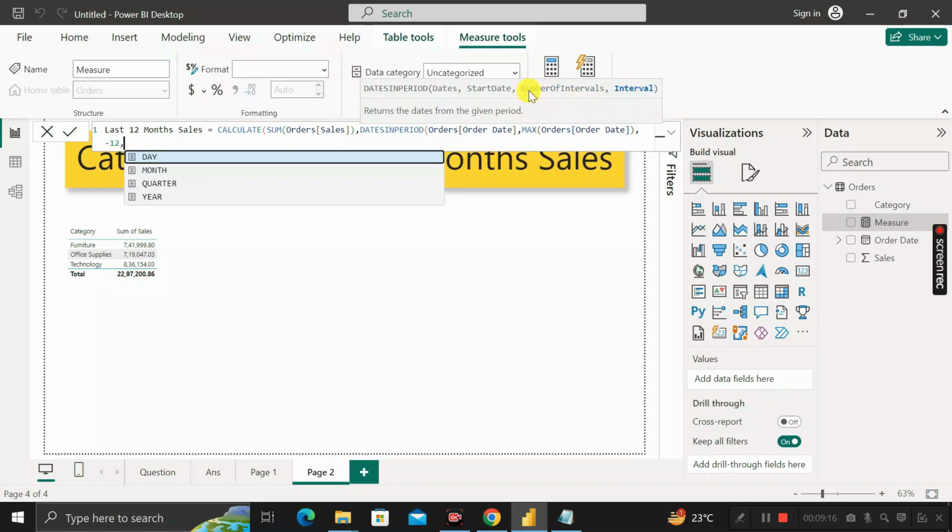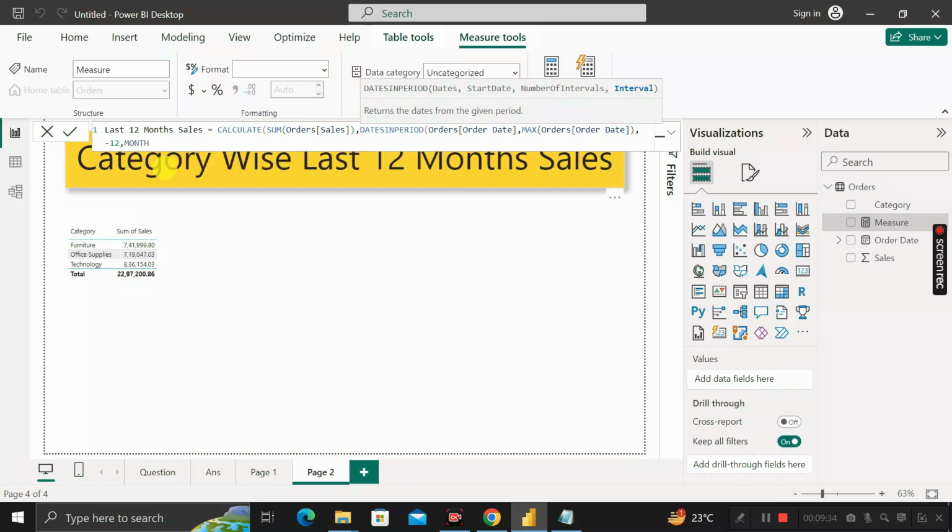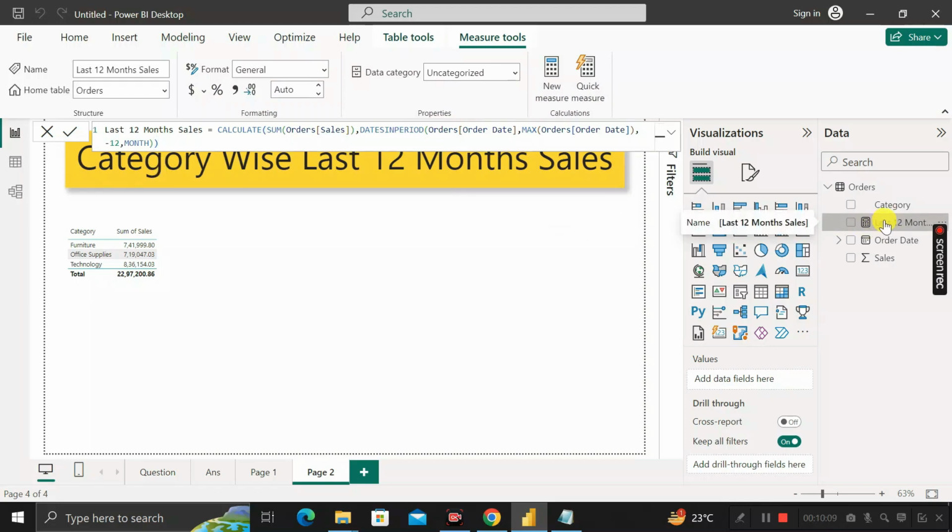Then the last argument of this dates in period is interval, right? So in place of interval you have to give the day, month, quarter or year. As per your requirement you have to select anyone from here. So we have to find out last 12 month sales, right? So here we have to select the month. Then close the bracket, again close the bracket, then click enter. And here you can see we have successfully created the measure called last 12 month sales.